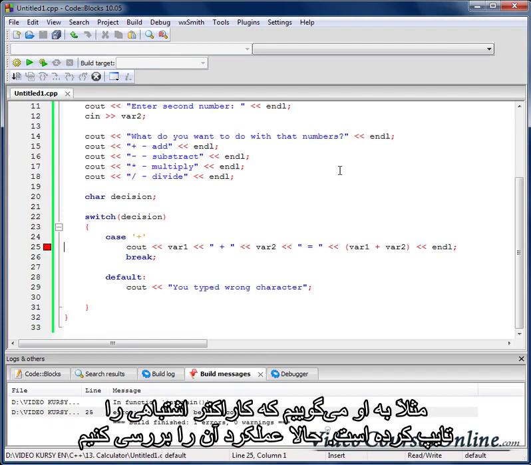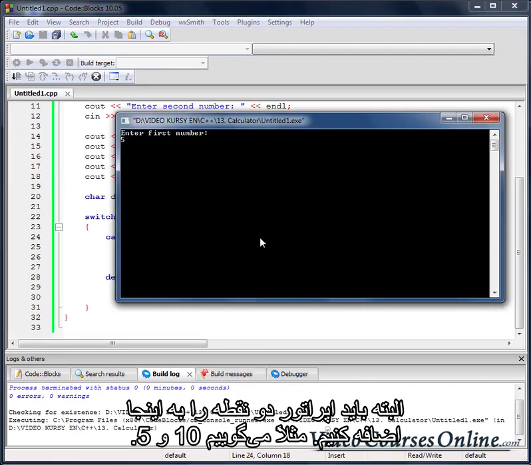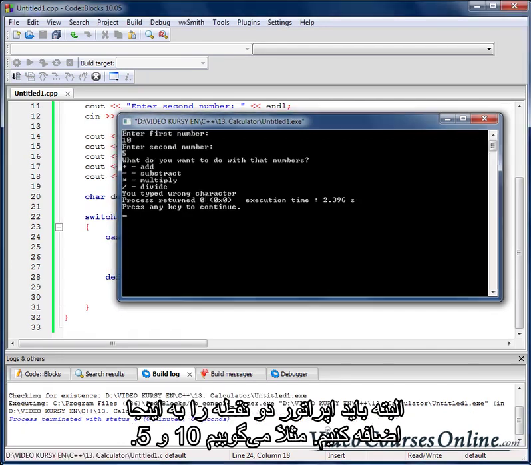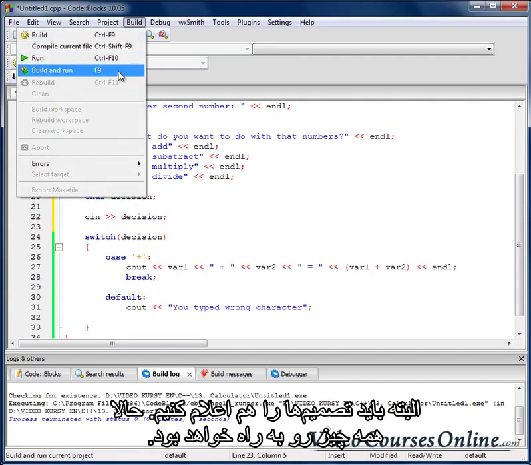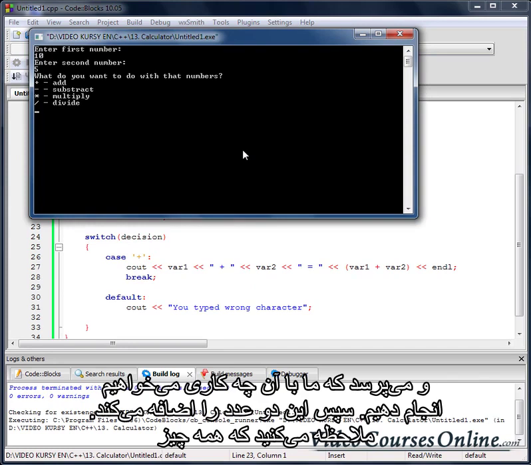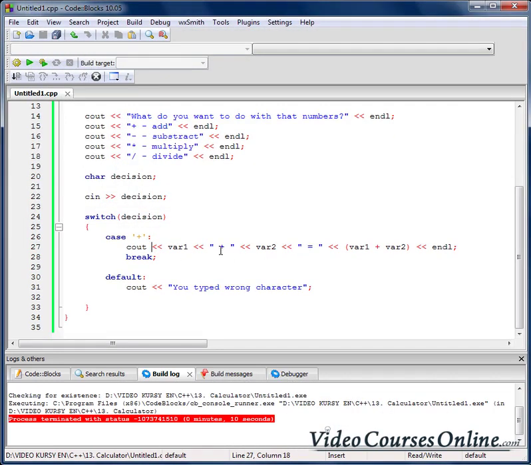Let's check if it's working. Of course, we have to add a colon here. For example, 10 and 5. And of course, I mean to take the decision, sorry. Now everything will be fine. 10, 5, and it's asking what we want to do with that. I want to add the two numbers, and as you can see, everything is working fine. Cool.